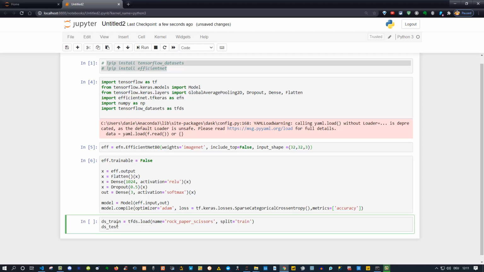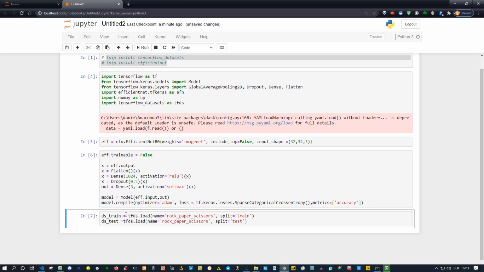ds_test, in this case, is equal to tfds.load. And again, we refer to the name of the dataset, which is rock_paper_scissors, of course in quotes, single or double quotes, doesn't matter. And then we also specify the split is equal to test this time. Okay? So far so good. We can run this, and you can see I'm done. It worked a little bit faster for me because I have downloaded those before, so they are already available on my local drive.